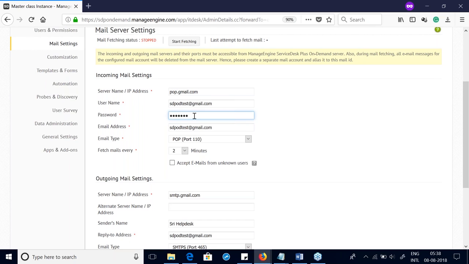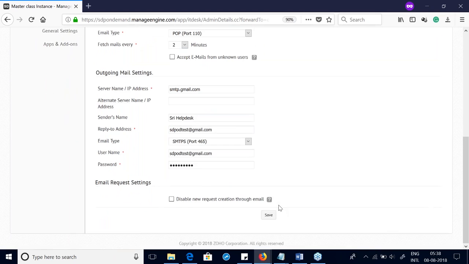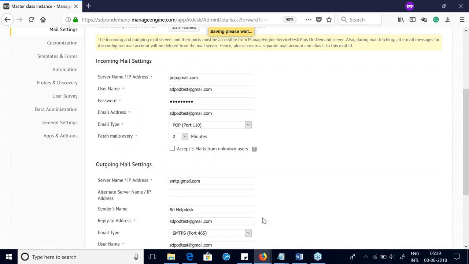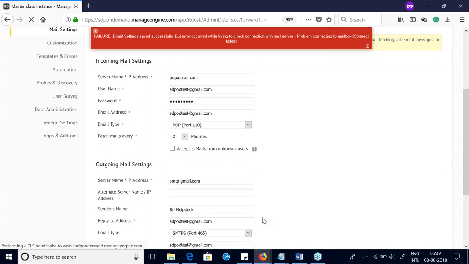And once we're going to save this, whatever the details that you have provided, make sure it is properly configured. Any email which is sent to this particular email address will be converted as a request in the application.